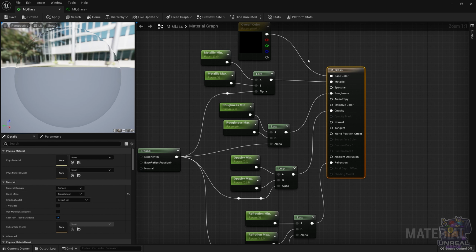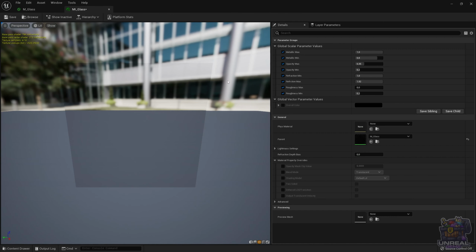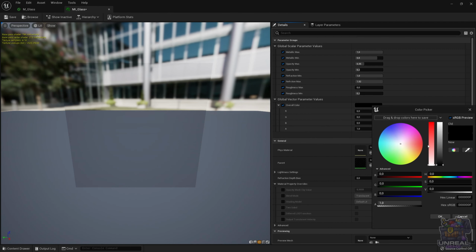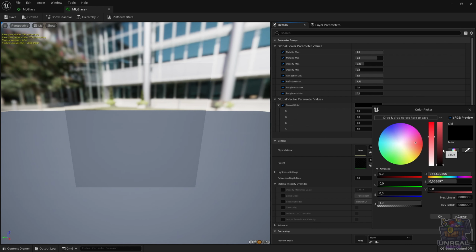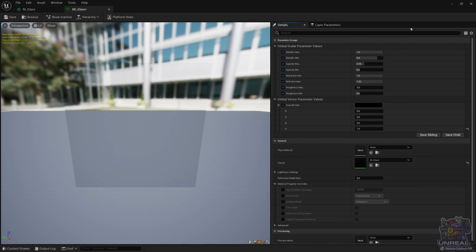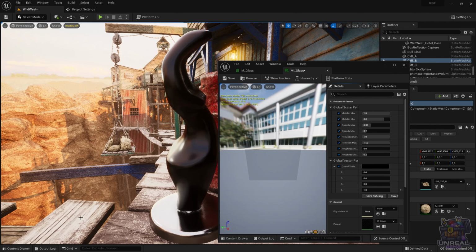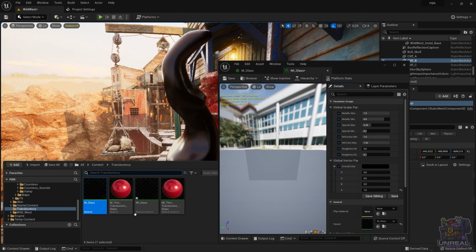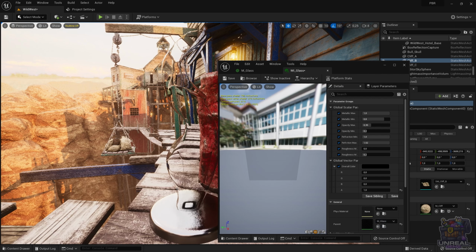Okay, so let's take a look at the material instance and let's play a little bit with, for example, the color, and you are just going to see the crystal, the glass change color. So you can see that as I go back and forth in the color, you see it changes appearance. Let's go ahead and leave it as it was, and let's take a look at the glass now in the level. Let's go ahead and drop the material instance.